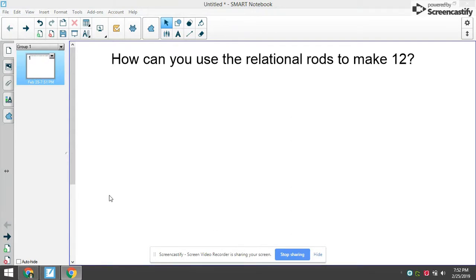So you can see here I have my Smart Notebook open and I have my question that I want to ask my students. So rather than using the shapes tools or creating something here, I can actually embed a website.